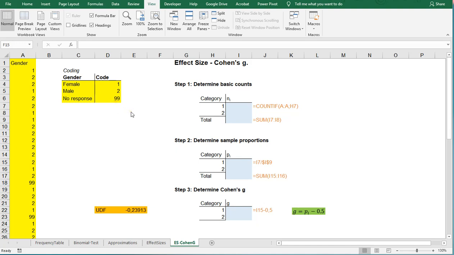Welcome. In this video I'm going to show you how you can determine Cohen's G using Microsoft Excel. Cohen's G is an effect size measure that can be used for a one sample binomial test, provided that you assume that the proportions are 50-50 in the population. To do this, I'll be using a small example where you can see gender 1 and 2, and there was also a missing value, so we're going to be excluding those.